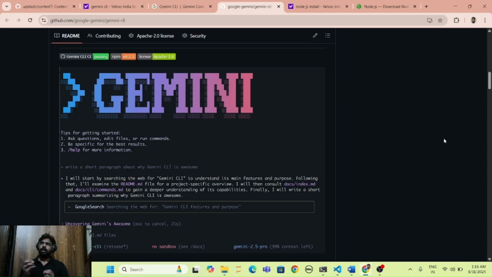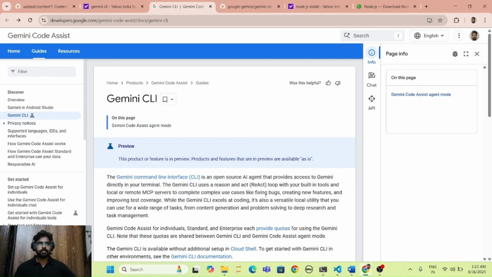How can I put this? Think of it as an all-in-one AI terminal agent that can do everything. So this was an introduction of Gemini CLI from me. Yeah, I know we can do better, but let's start.